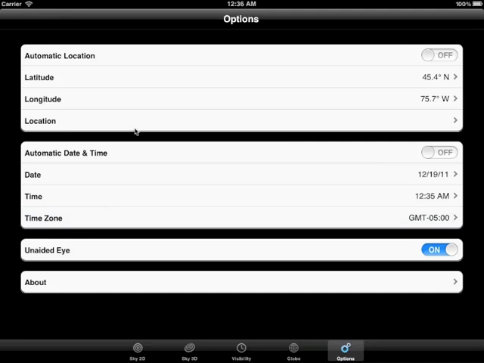Normally, only planets that are visible without a telescope are displayed. By setting the unaided eye option to off, you can force Uranus and Neptune to be displayed.